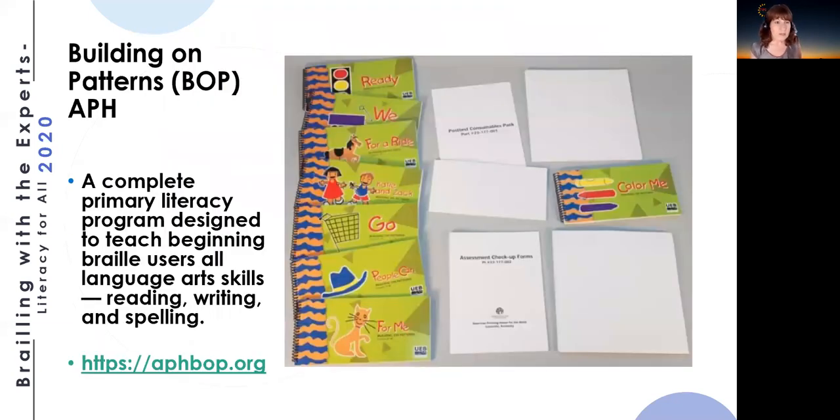Building on Patterns builds on patterns most people know of and have heard of and or use. It is very popular and it is available from APH. It is a complete primary literacy program designed to teach beginning Braille users all language arts skills. It delves into reading, writing, and spelling.